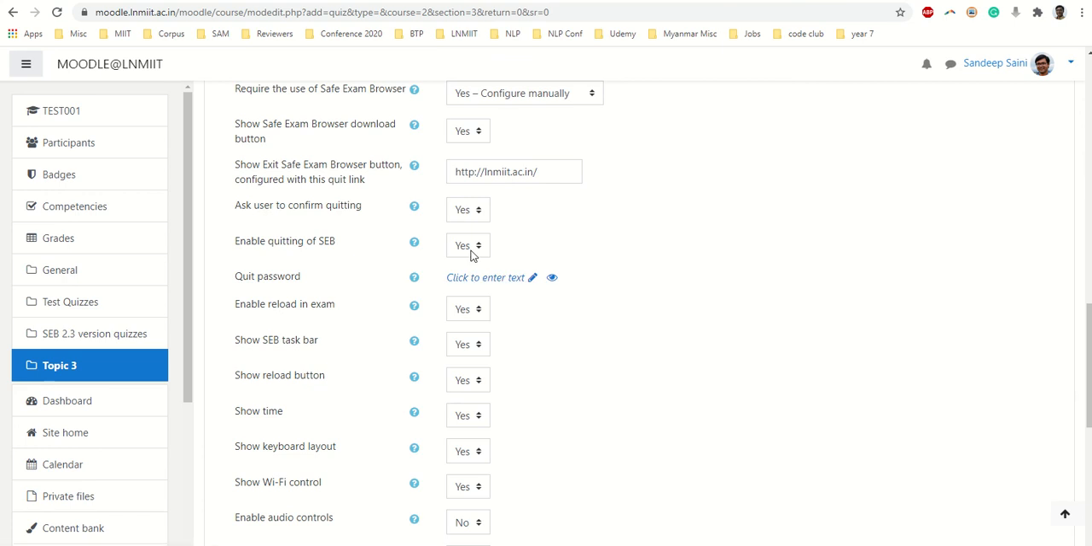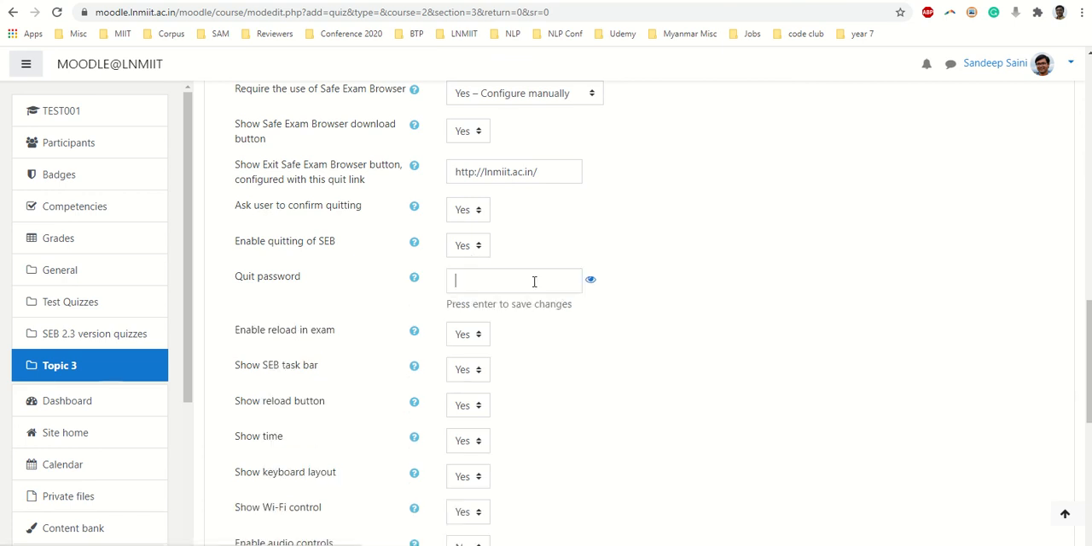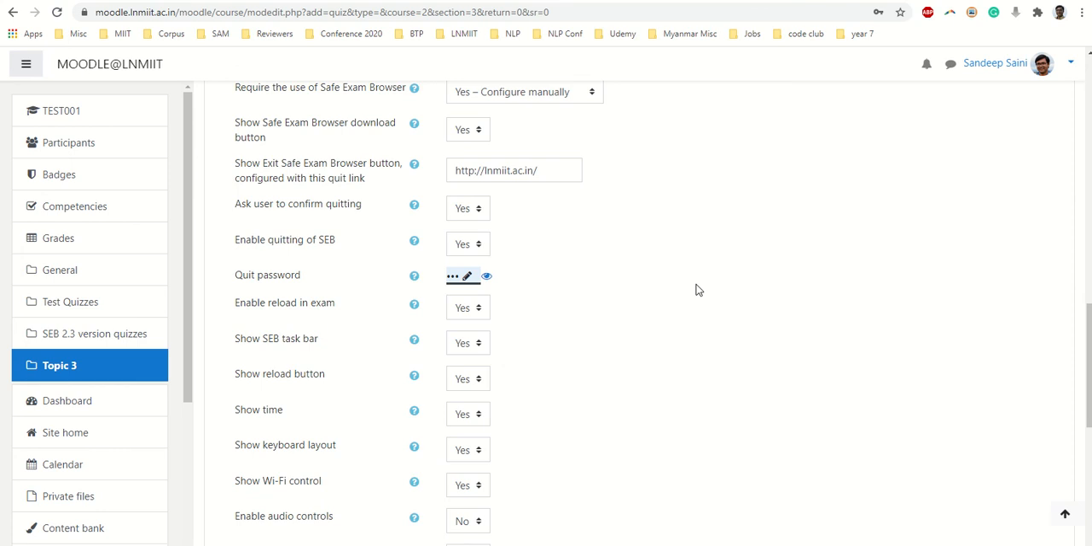But you should not leave it just yes. You put some password here. I am putting 123. You can keep anything, and that password you can inform to the invigilator, so that if anyone is asking that I have a problem, I need to quit the SEB, then this is the password. You can keep a simple password, anything that you like, and you select this.